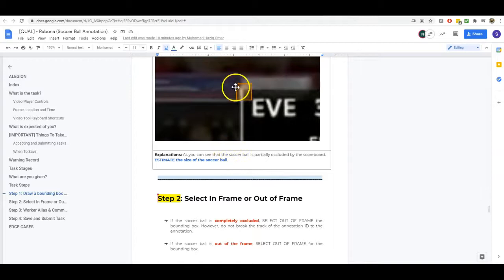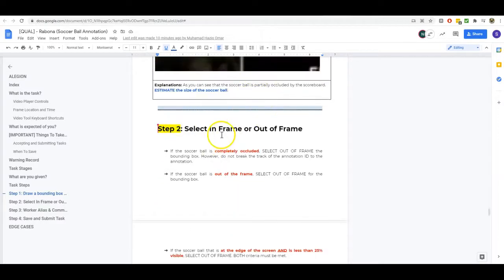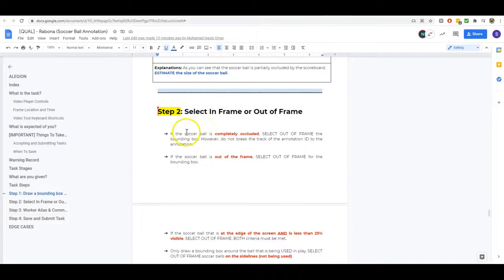Here you can see that the soccer ball is partially occluded. Basically in that case you need to still keep it in frame but estimate. So out of frame, when do you choose out of frame? This is the new one. If the soccer ball is completely occluded, meaning you cannot see the ball at all within the video, then you select out of frame. I think I've told you this.